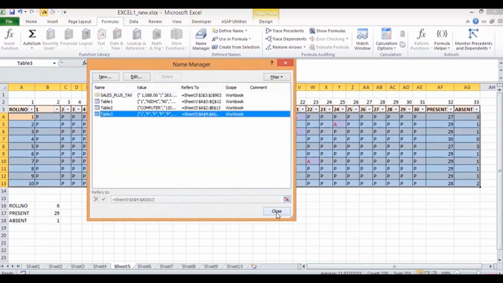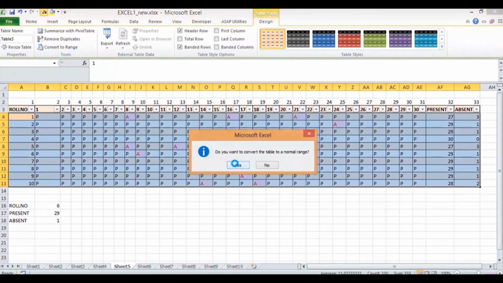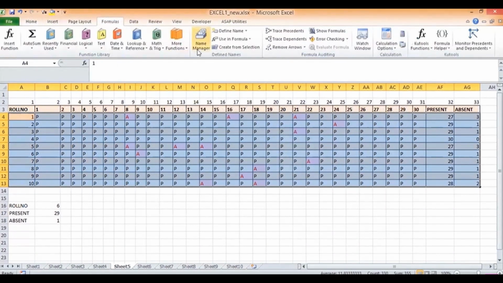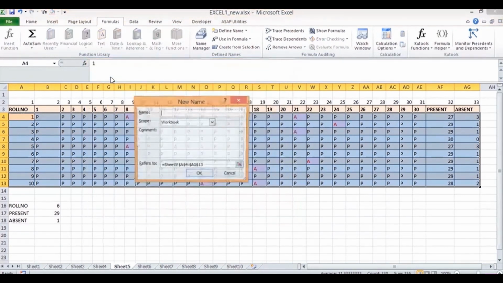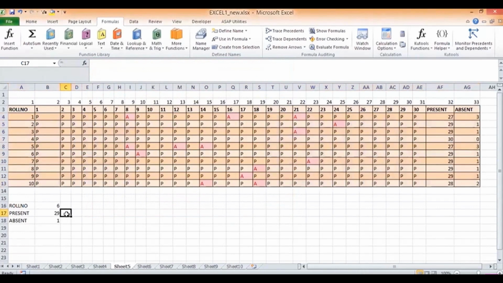We'll convert to the range, so we will easily convert to the range. Now the formula name manager, now table number 3 is not available. We can assign this table number 3. This is A4 to AJ13. We will assign this particular range. Name is range name.